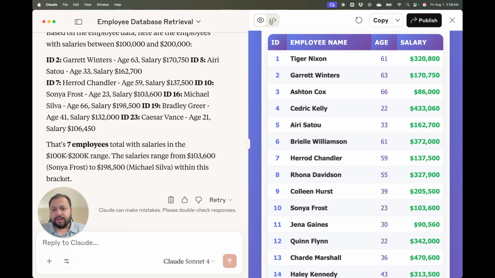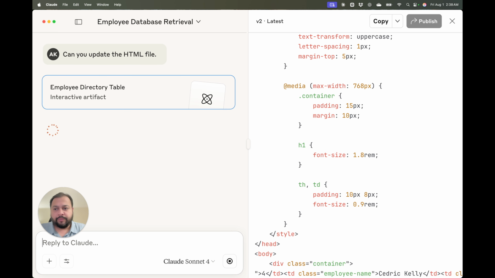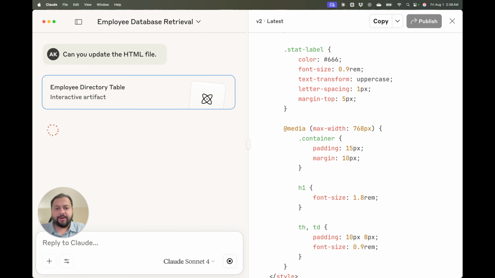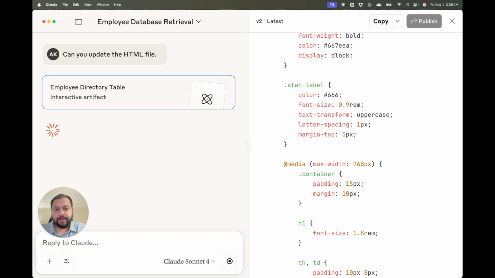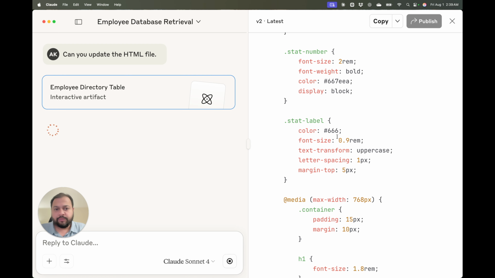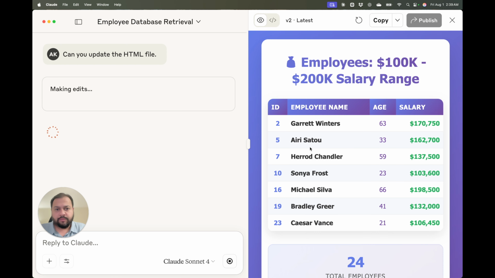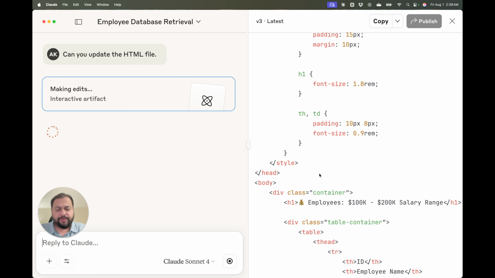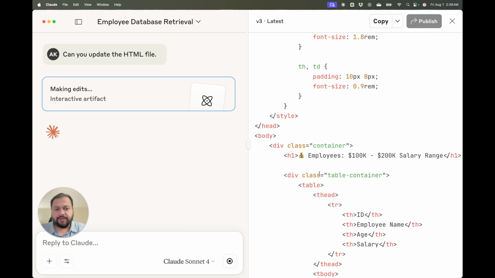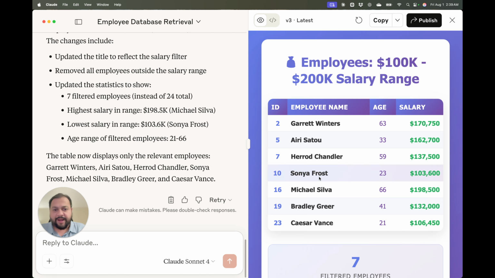How can I update this table? Can you update the HTML file? Let's see how it works. Perfect. It's going to regenerate the HTML file that it generated before and render it for you here. Oh, it did render, but something happened. Probably it's self-correcting itself, self-reflecting. Okay, perfect.